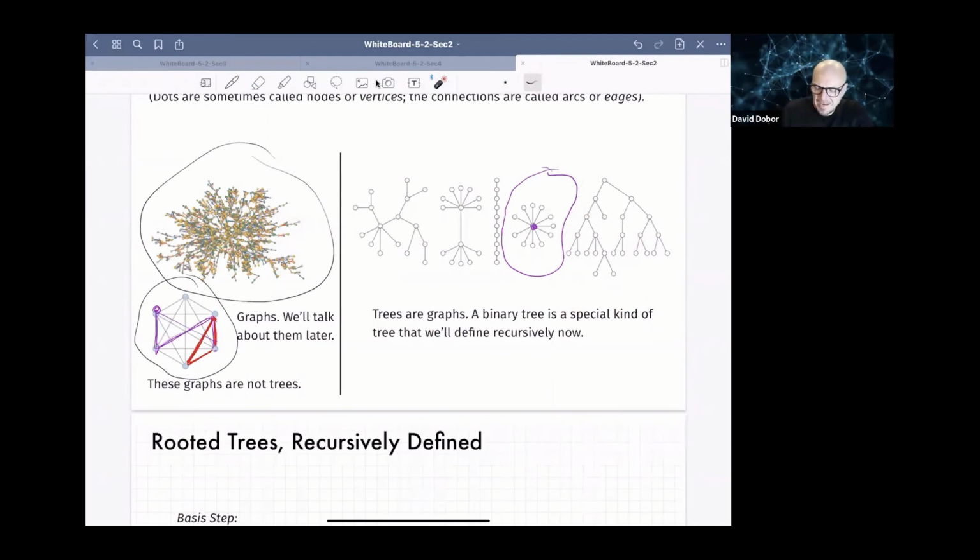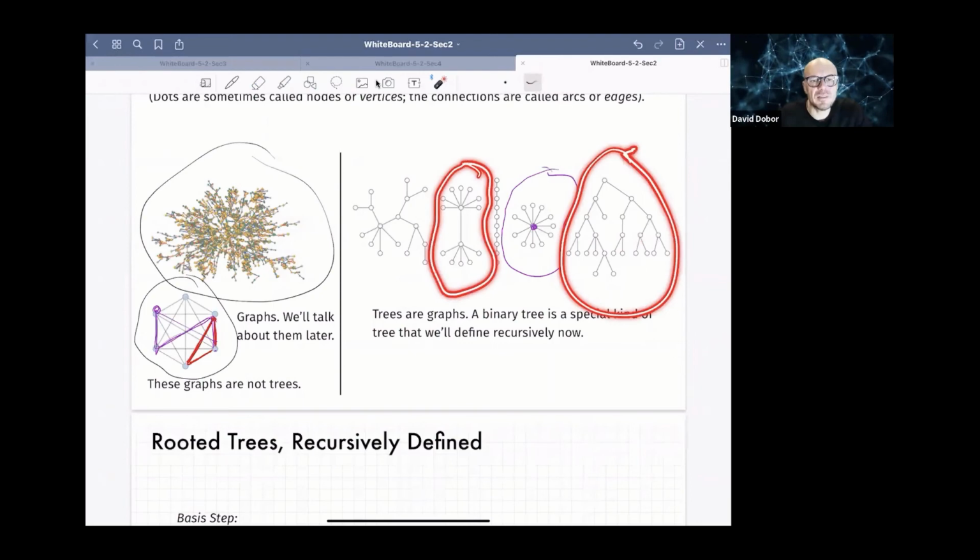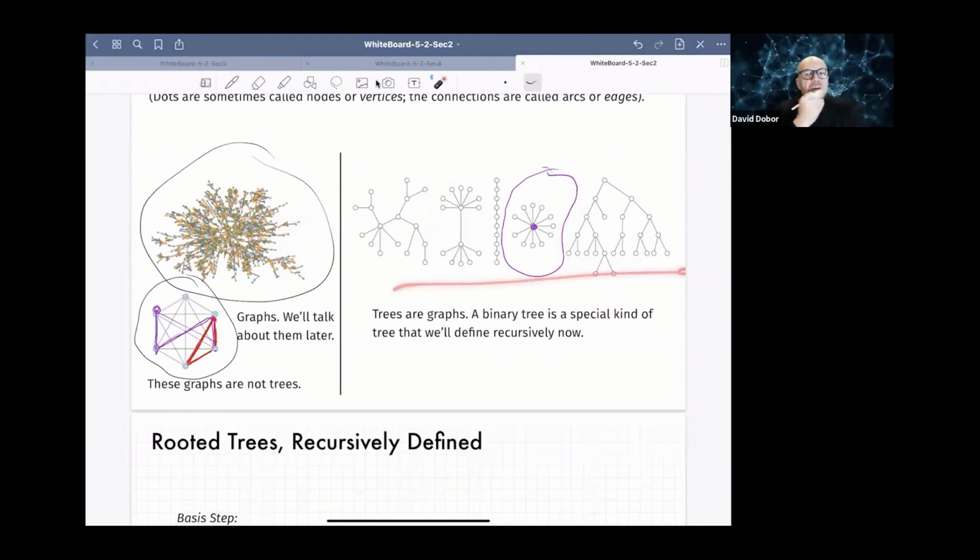Anyway, all of these guys are trees. And if you have some experience with trees, you may not have drawn the trees like this. You may have drawn them like that. But these are all trees. Anyway, leaving that aside, now I want to give a definition of a tree.